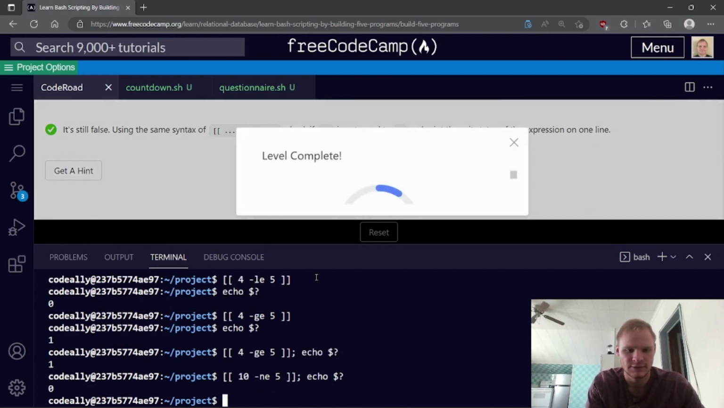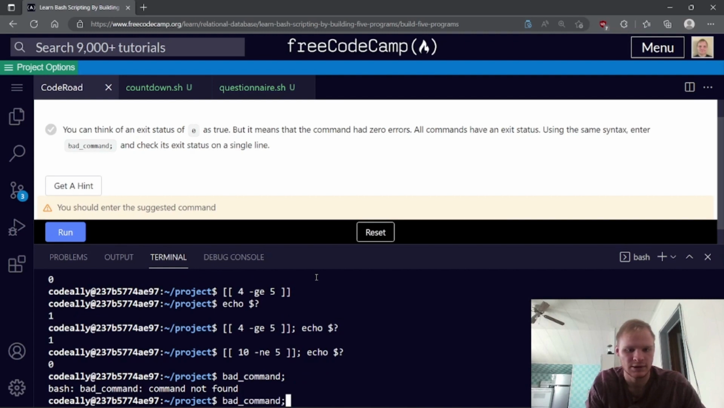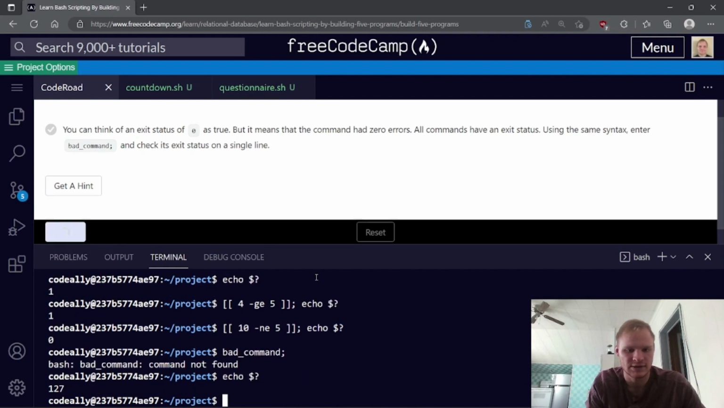You can think of an exit status of 0 as true, but it means that the command has 0 errors. All commands have an exit status. Using the same syntax, enter bad command and check its exit status. Bad command. All right, and then we can check its exit status. 127. What? Wait, what?